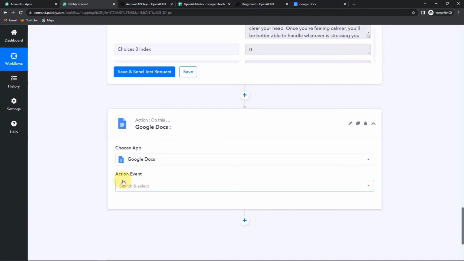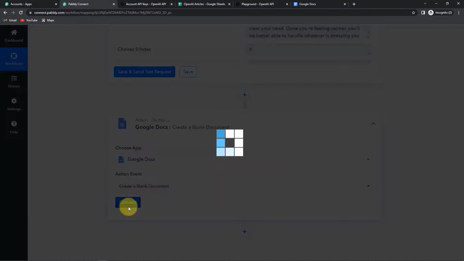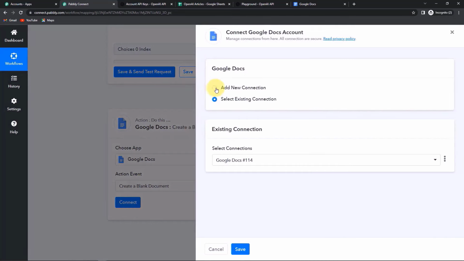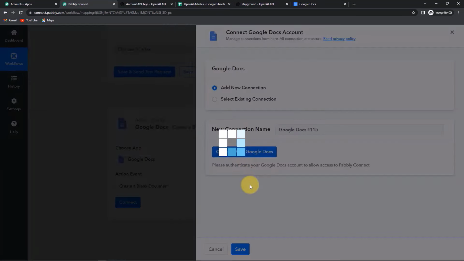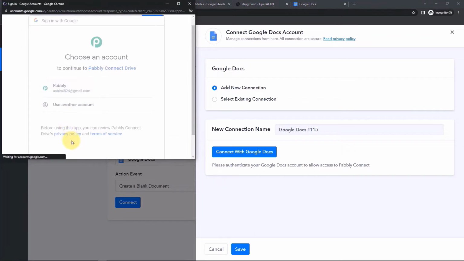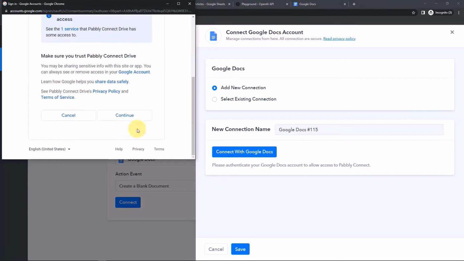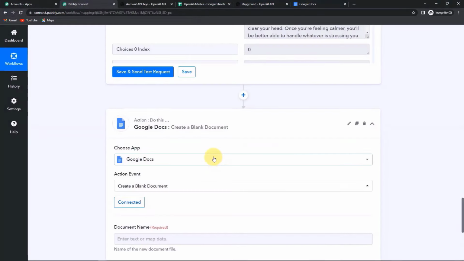Let's go here, and the action event would be, first I wish to create a blank document. Let's click on connect. And again, I'm going to go to add new connection, as Pabbly Connect is asking to connect itself with the Google Docs account. Let's click on connect with Google Docs. I have already logged in. Let's click on the account that we have to choose. And here we have to click on continue to provide the authorization. So here you can see that the authorization has been successful.